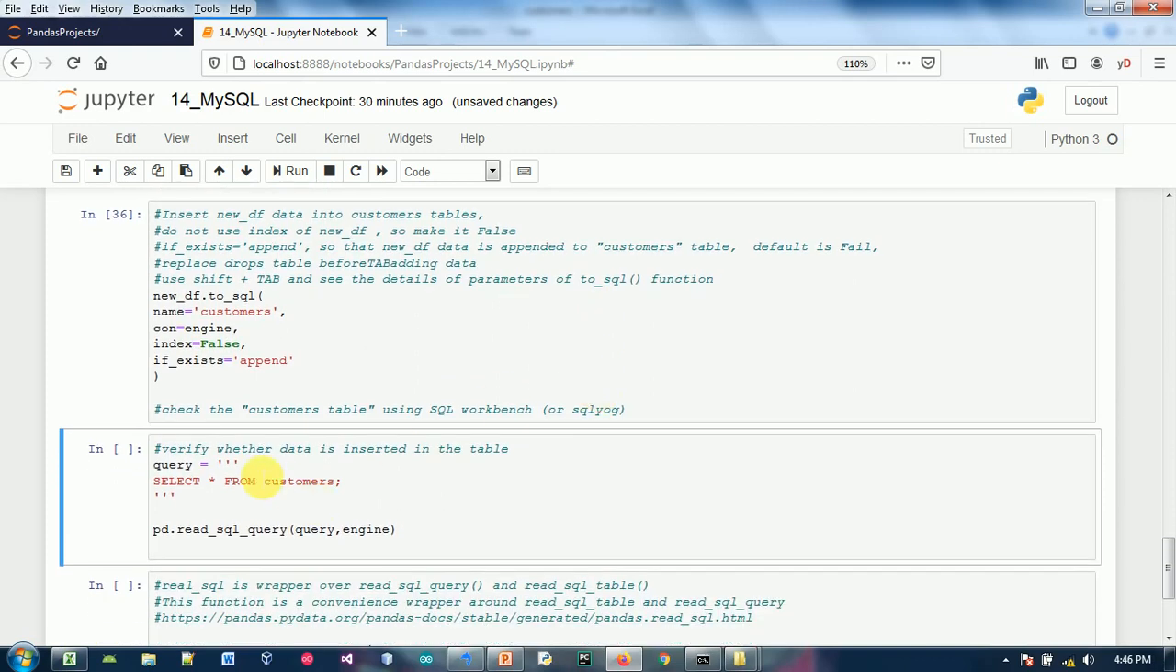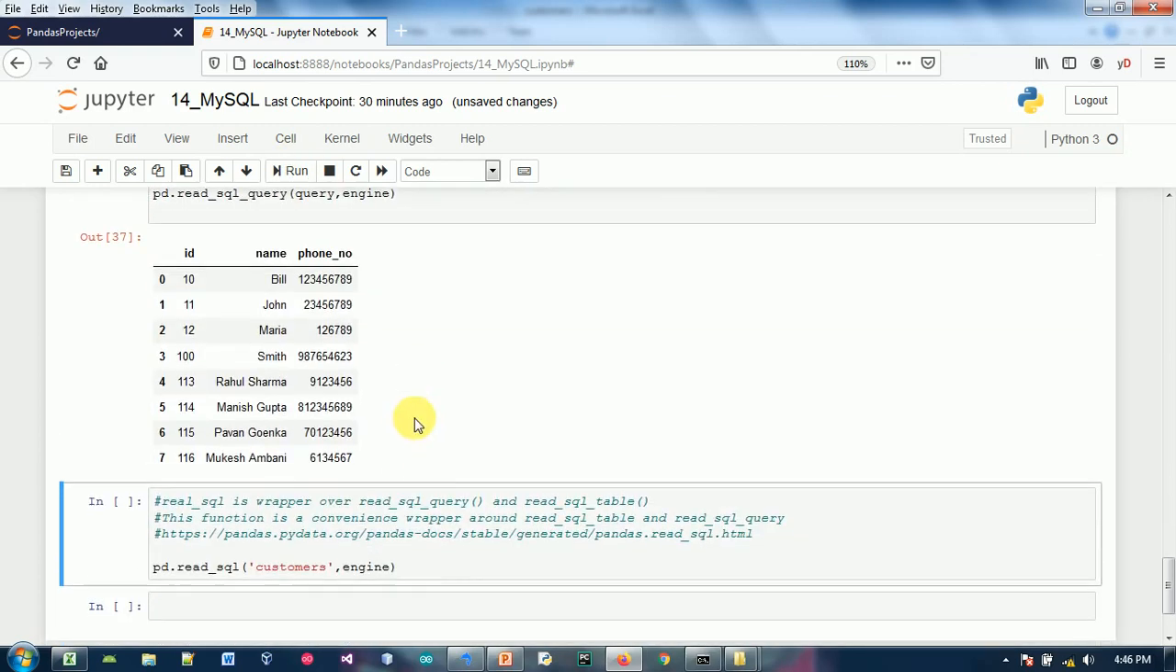To verify whether it has inserted correctly or not, we will run a select star from customers query, using the method pd.read_sql_query. Yes, we can now see that Bill, John, Maria and Smith were already there. Now to this we got Rahul Sharma, Manish Gupta, like that. All those additional names got added. So we have done reading as well as writing to the database.